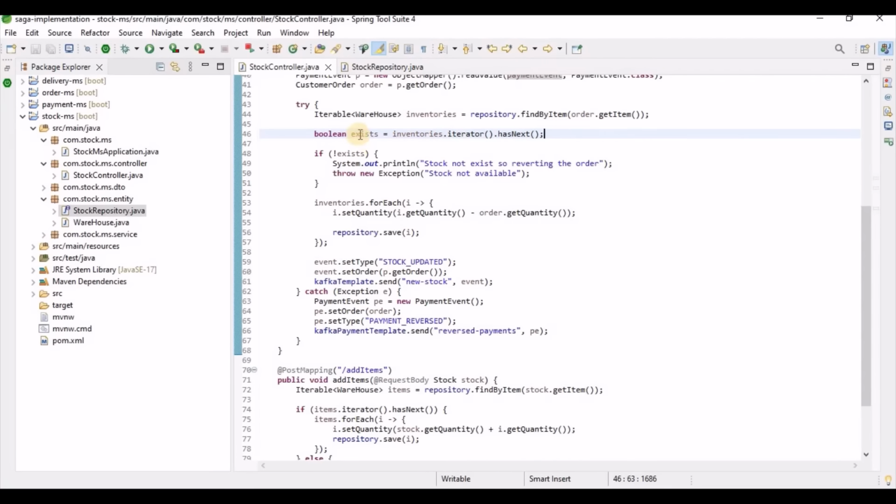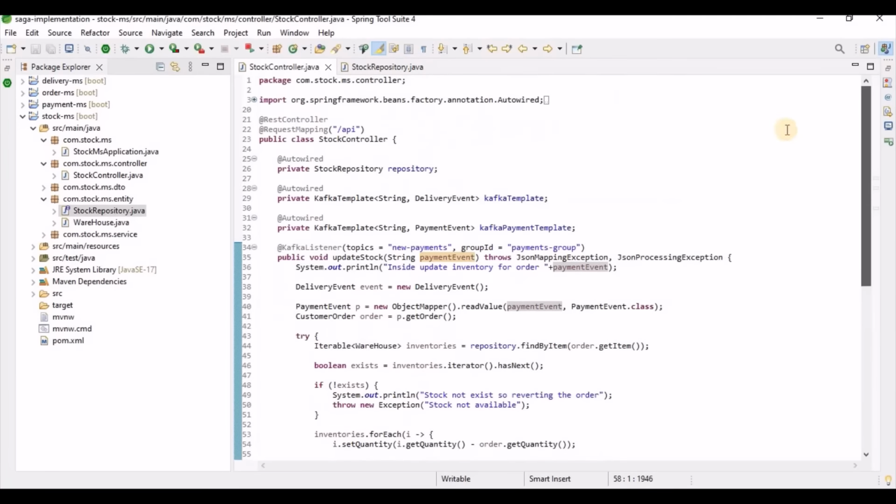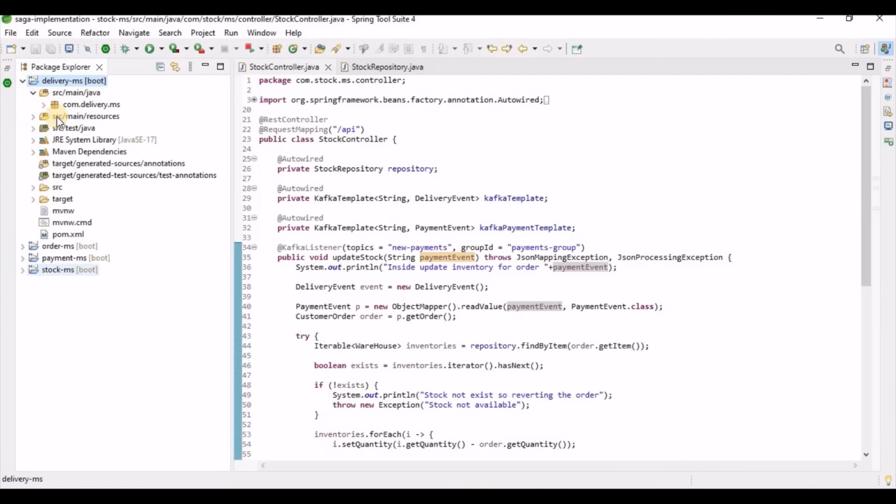Here we have also created another REST API. The reason is that initially we don't have any stock, right? So for adding the stock, we need to call this one. It will add the items into the particular stock table. So this is about the stock repository. Let's take another example, the delivery microservice. The stock microservice is just responsible for adding the items into the stock and also updating the stock details. Those are the responsibilities of the stock.